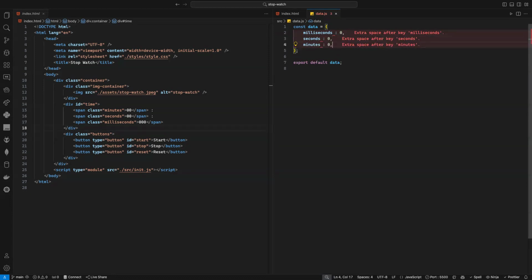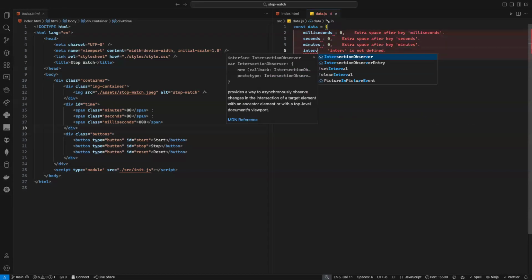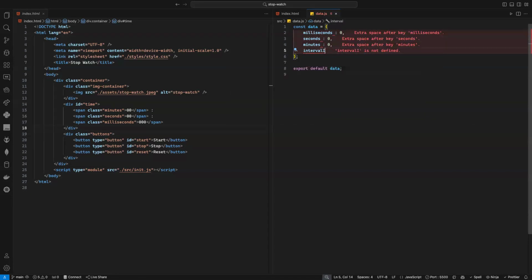And also, I will add another property, which will be the interval ID. Why? Because in this project, I need to use a set interval. Why do I need to use set interval? Well, because I want the value here to change after each specific period of time. So most probably I will need set interval. So here I can just say interval ID. And here I will give it a value null. Null does mean nothing.